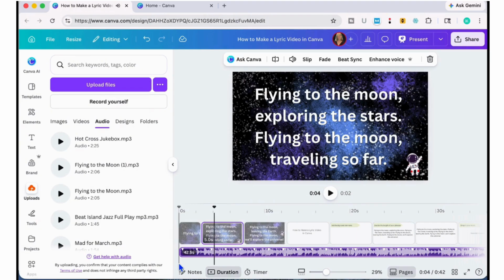Flying to the moon. Okay, that worked pretty perfectly. I think that you can see 2.5 seconds is pretty good. Now I know I'm going to have to adjust this one, so let's see what that adjustment might be.